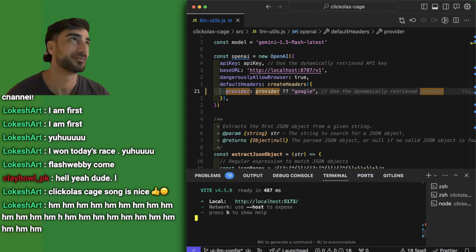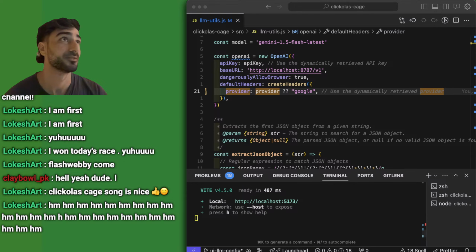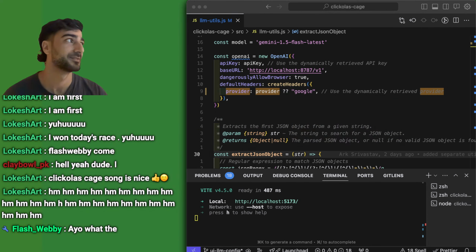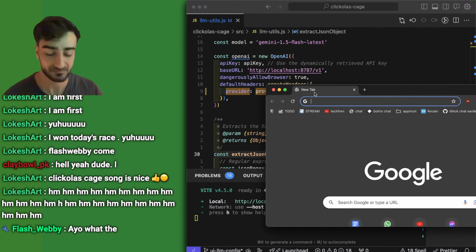The shit thing about running this is it keeps refreshing all the Chrome instances. So it's like, yo, Flashwebby, what's the time? It's 1 p.m., 1:15 p.m.